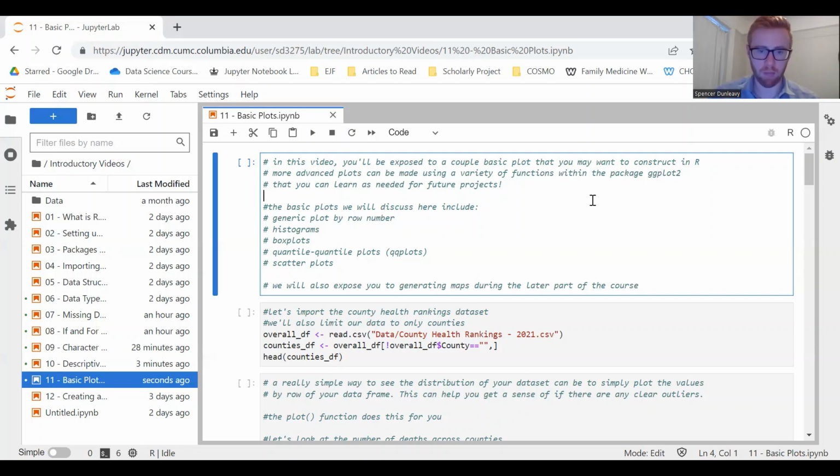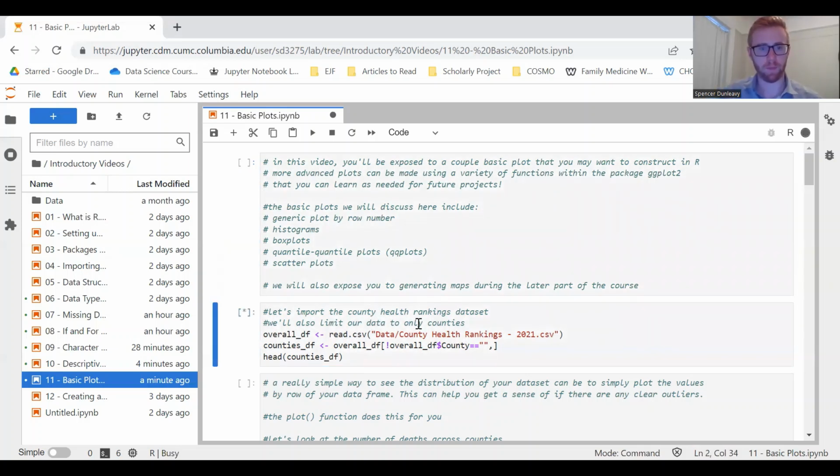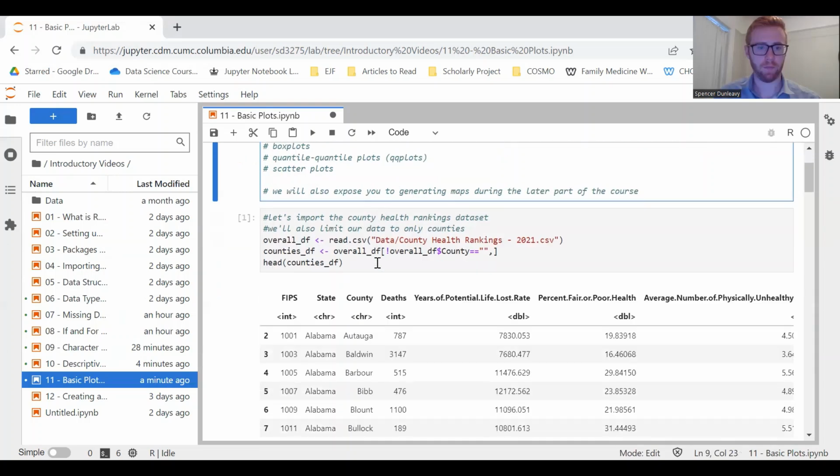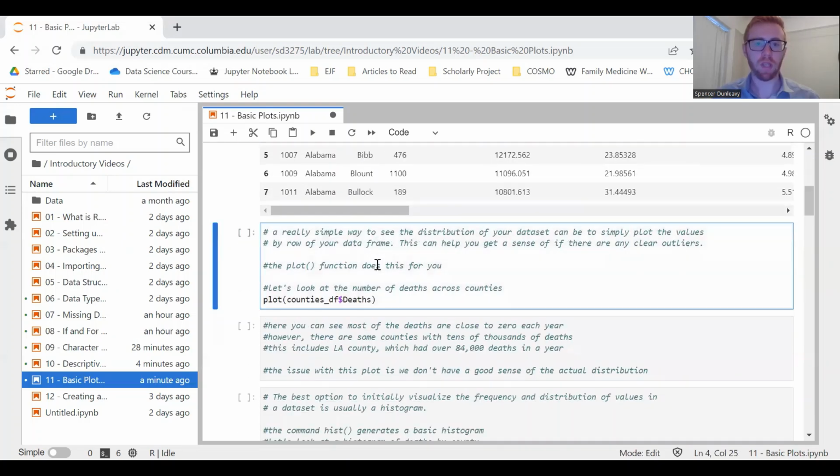So for now, we're going to import our county health rankings dataset, and as usual, we're going to limit our data to only counties. A really simple way to see the distribution of your dataset can be to simply plot the values by the row of your data frame. This can get you a sense of if there are any clear outliers.